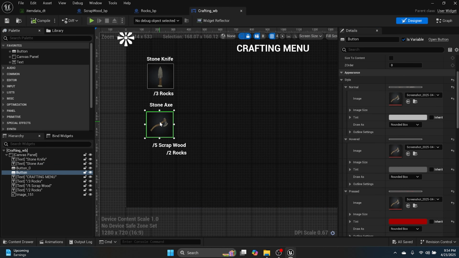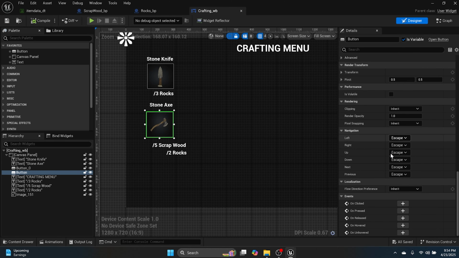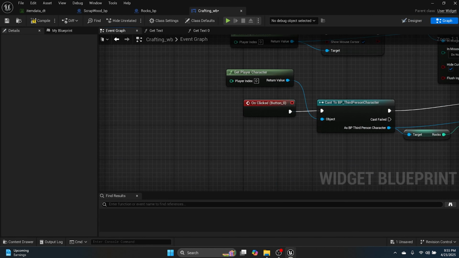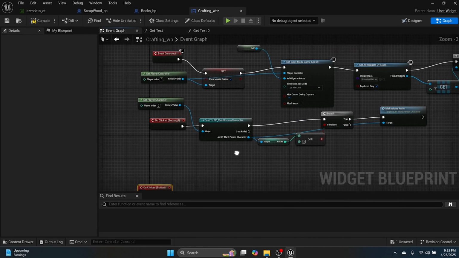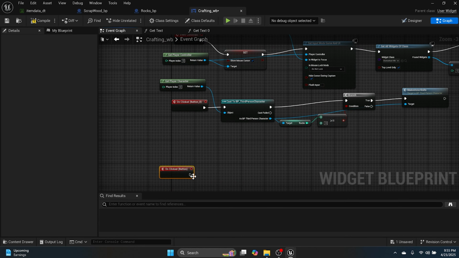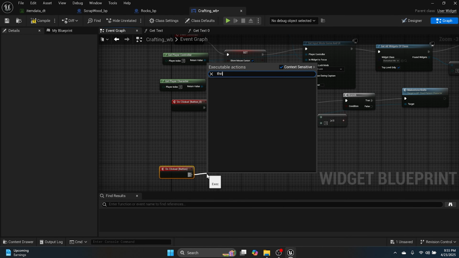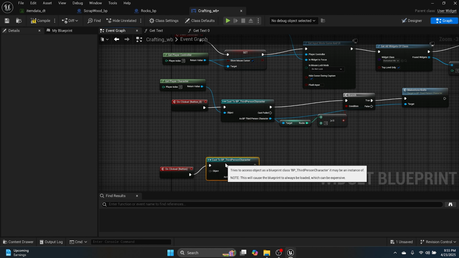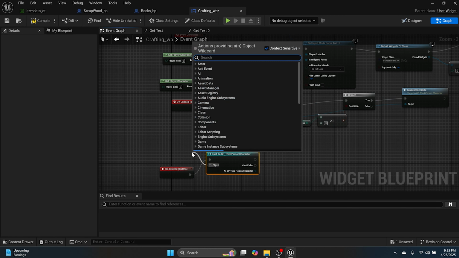All right, bet. So it's going to take all of that. So let's go ahead and make that happen by pressing the button, that's how we're going to make it happen. So on clicked or on pressed, it doesn't matter. I think we did on clicked last time, so we'll stick with it. But remember, on click, we need to cast to the third-person character and get player character.